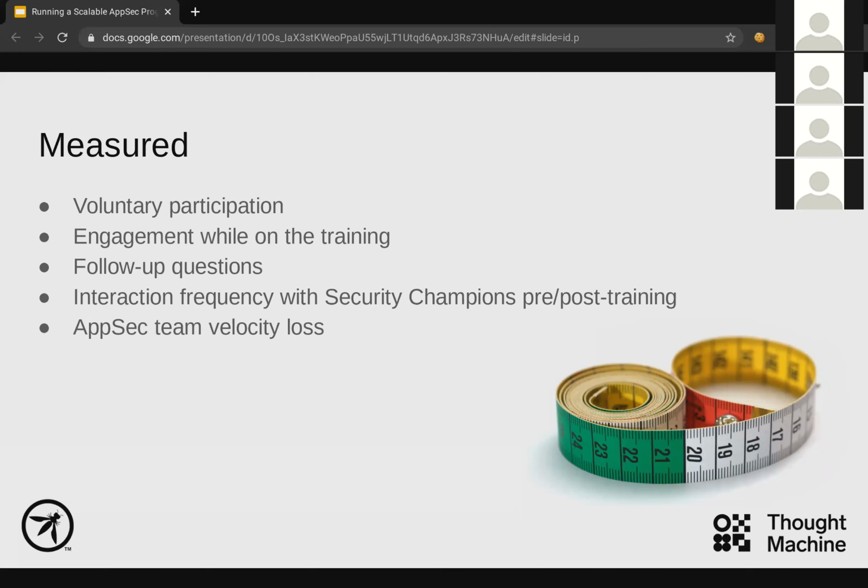What did we measure? We measured voluntary participation, pretty much how many non-new joiners were in the calendar invites. What was the engagement while on the training? Follow-up questions, interaction frequency with security champions if it improved, and what was, of course, our velocity loss because of the training, right? We don't want to be doing only training. So voluntary participation was always bad and still is bad. People were and are more likely to look at the slides, but the joiners participating in the training work as an advertisement for the training.